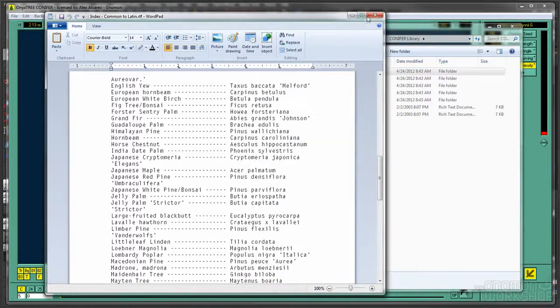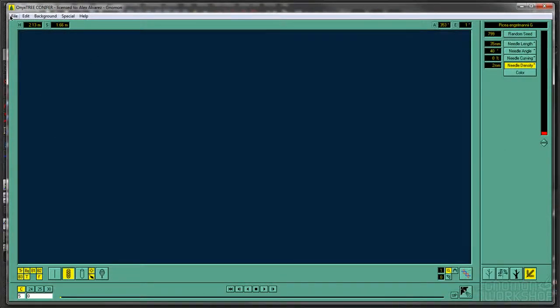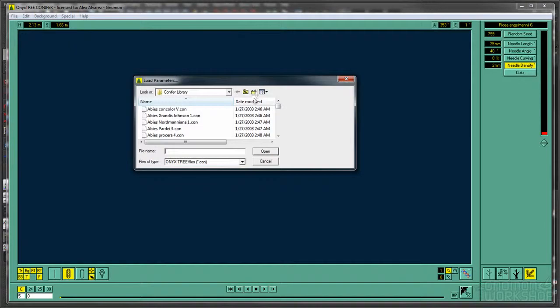So let's go and load another tree. Let's go and just scroll through here, and we can see there's quite a lot of variety with these different kinds of trees. It'd be great if the preview also showed you the height of the tree, because that's kind of one of the critical things you wonder about when you load these in.